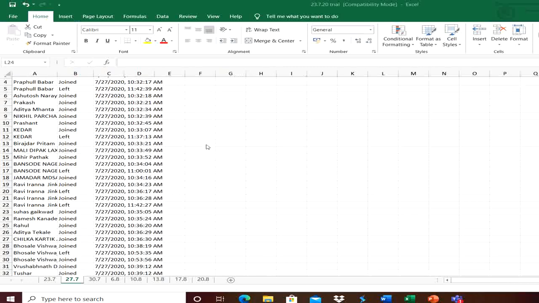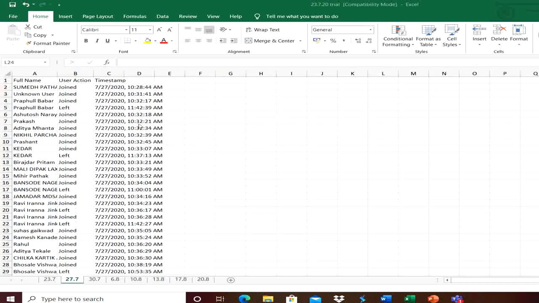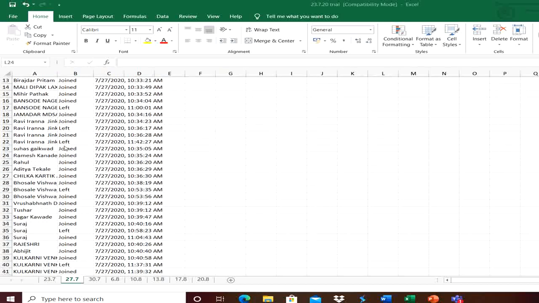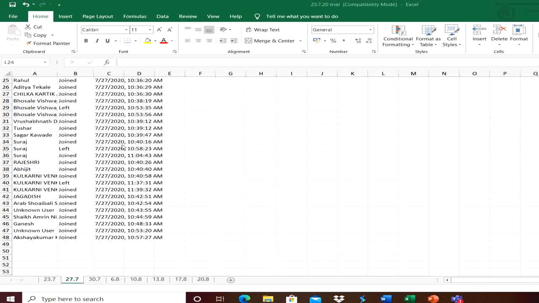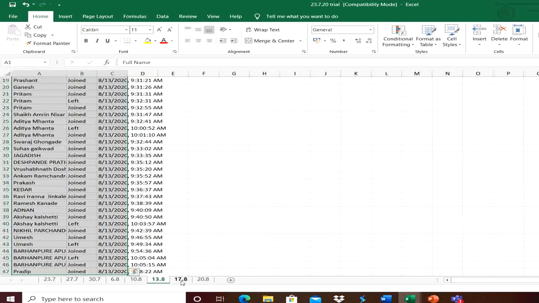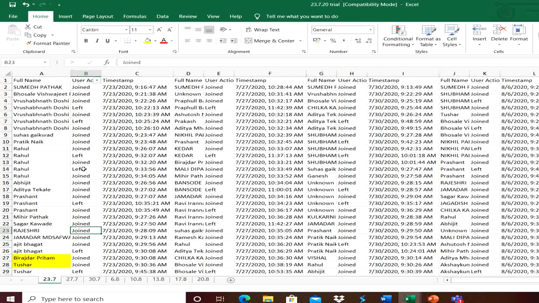Here is the attendance list in which I get the report of when the students joined and left the session on a particular day, with time also. In this way, if you see at the bottom, here are the sessions I have conducted on various dates. Now what we have to do to compile all this attendance, and this is the best way, is to publish the attendance for students' information.